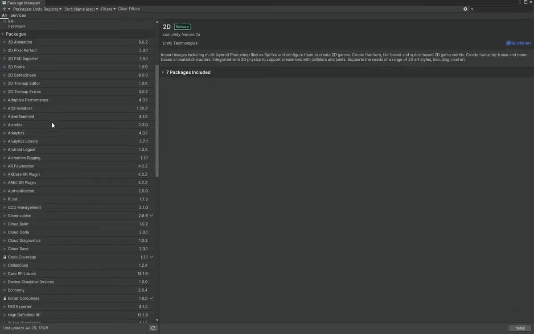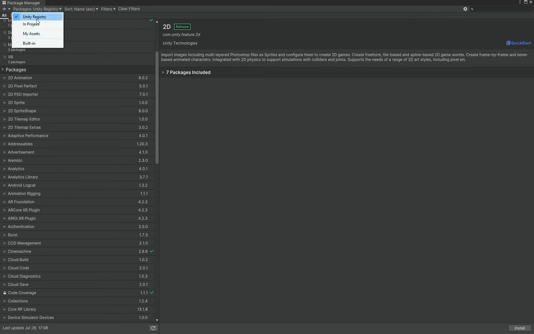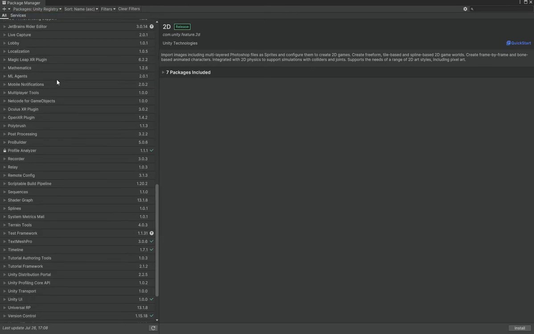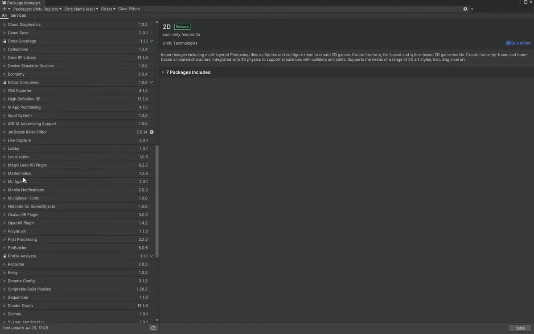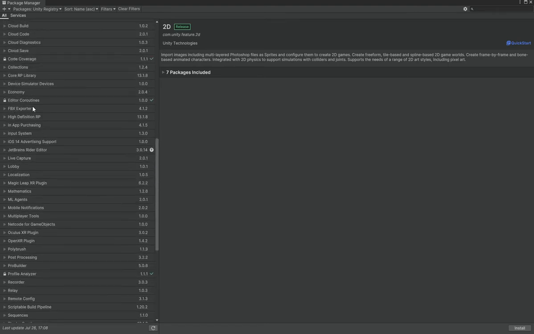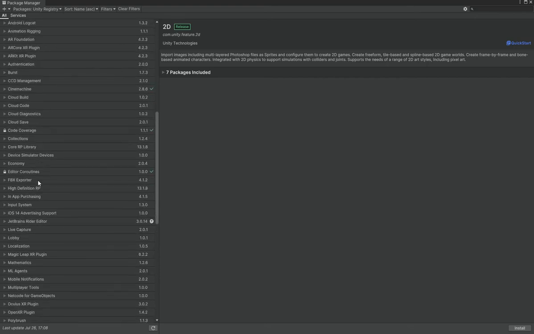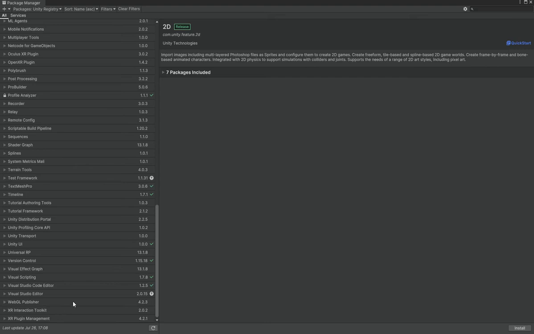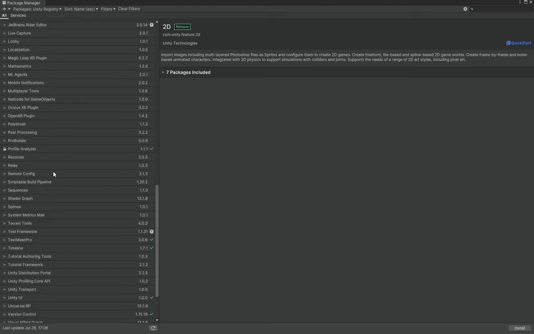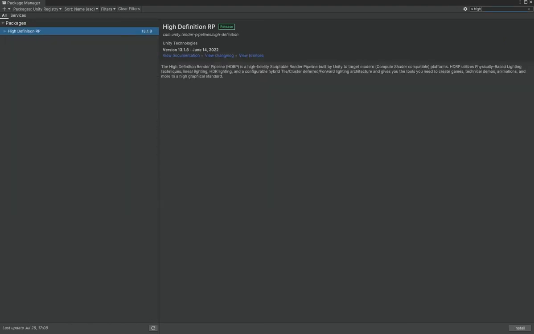And in here you need to make sure that you are using the Unity registry packages, and just scroll down and try to find the high definition render pipeline here. Come on, where is it? If you cannot find it, just do a search. You can search from here, just say high definition RP.